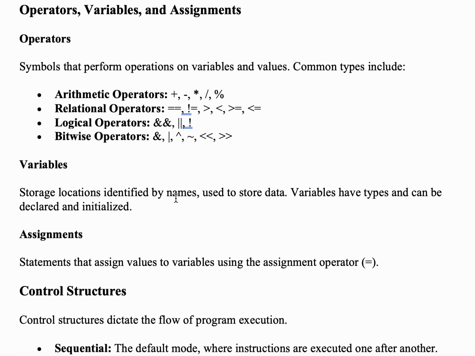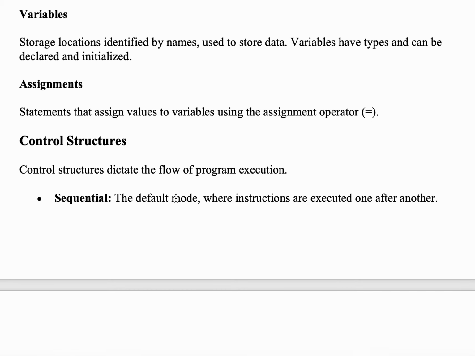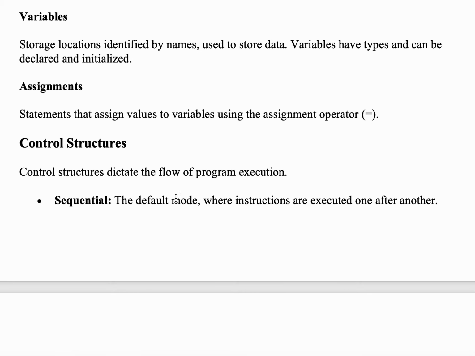Operators, variables and assignments. We have different kinds of operators: arithmetic operators, relational operators, logical and bitwise. Yes, it is a general thing. And variables, as we know, in a computer we make variables to perform operations and we store data in those variables. Assignment means providing a variable with a value.